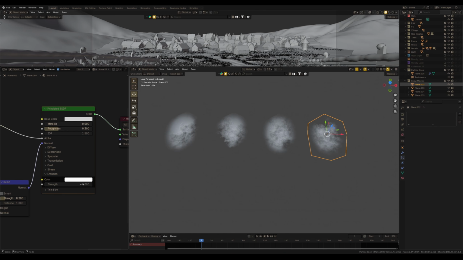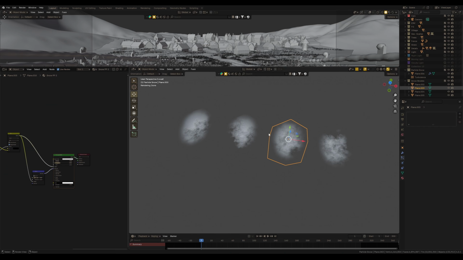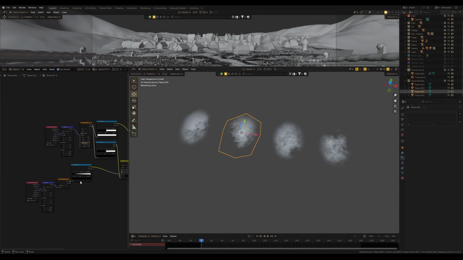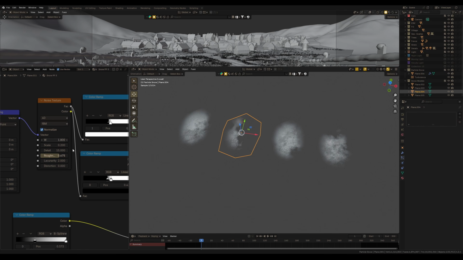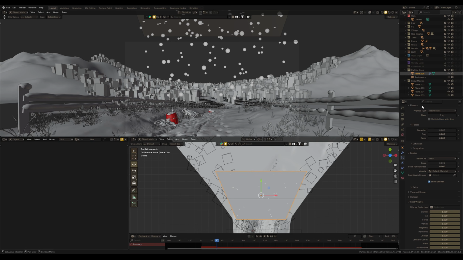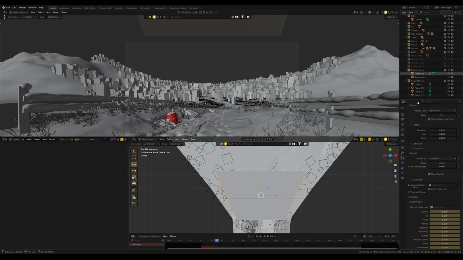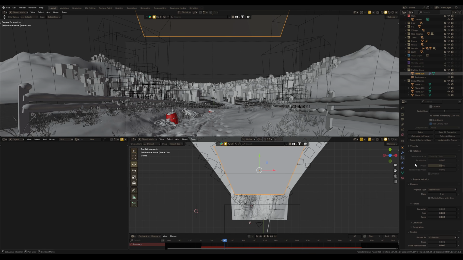And finally, a small value of emission. Duplicate this material to other snowflakes, just make some changes to the noise texture to make a variety of the snowflakes, and we are ready to use them for the particle system. Here choose collection instead of halo, and we can select the created collection with snowflakes. Also, don't forget to select pick random and object rotation for this collection.